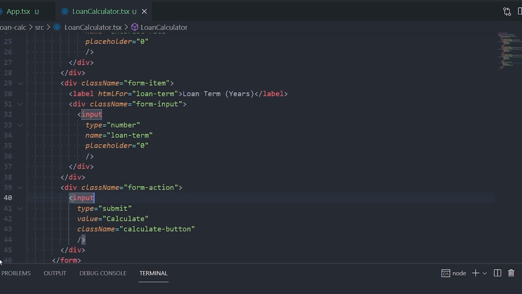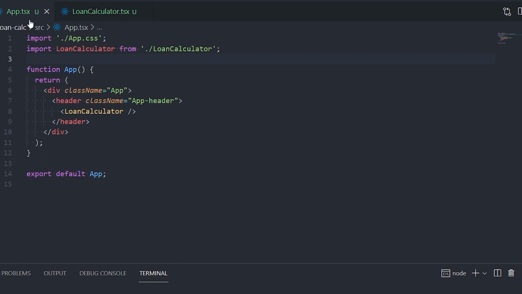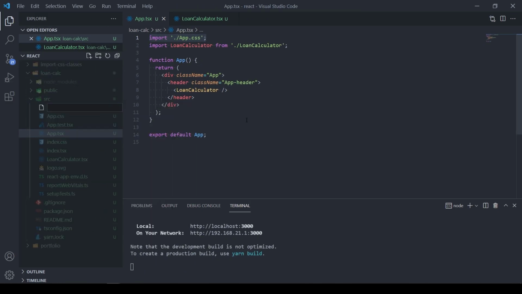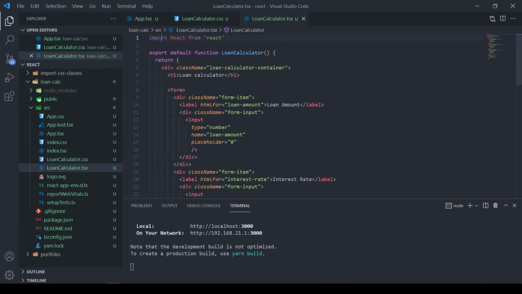Let's go back to the browser, and it looks okay, we have all of the elements on the page. So now it's time to add some styles. If you open the app.tsx component, you can see that it has the app CSS file, and what we'll do here is we just import them. So let's do the same for the loan calculator.css. Alright, and we don't need React.